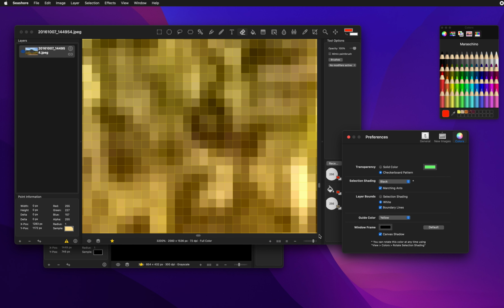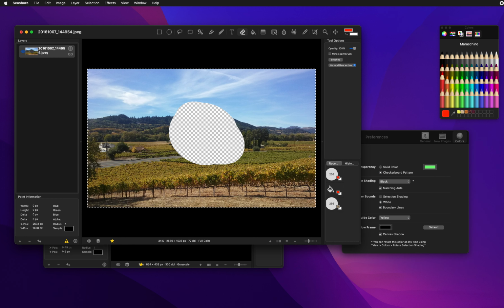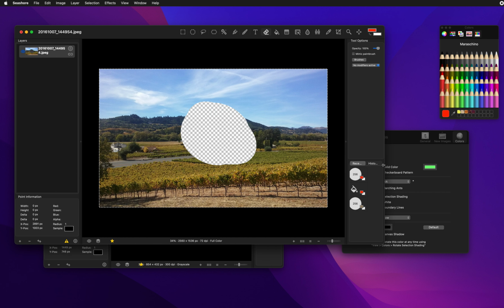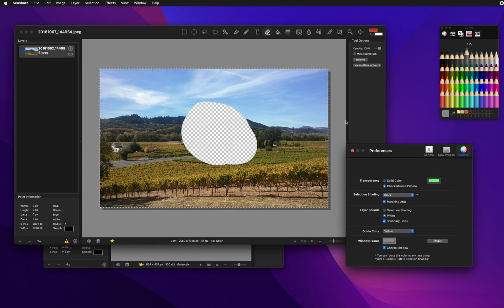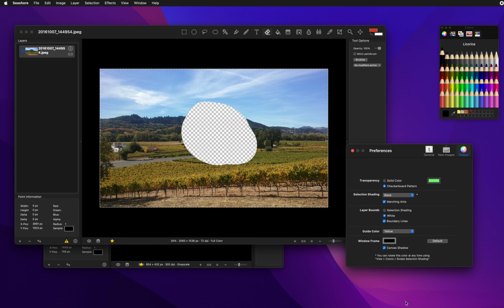Lastly, we have what we call the canvas shadow. Right now we don't see it because I have my window frame being black, but watch if we change my window frame to gray. We get a little shadow around the canvas. And you can instead turn that shadow off if you like. You can also use the default, which is black.